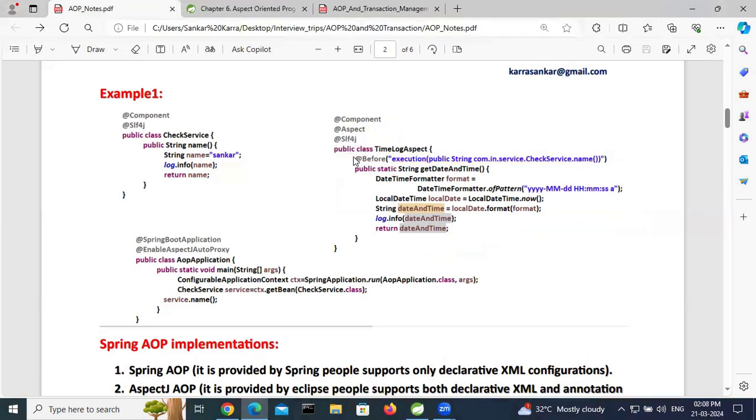So we can write multiple methods, like this is the get date and time method. You can write another method, and another method. We can write a number of methods in this time log aspect. So aspect is a plain old Java class that contains multiple advices and pointcuts.